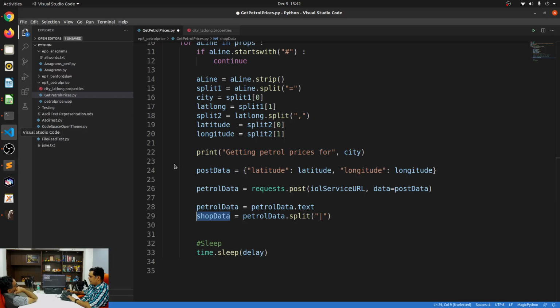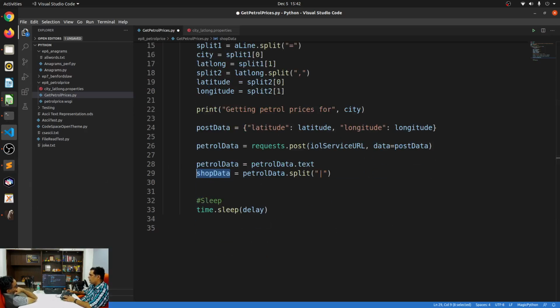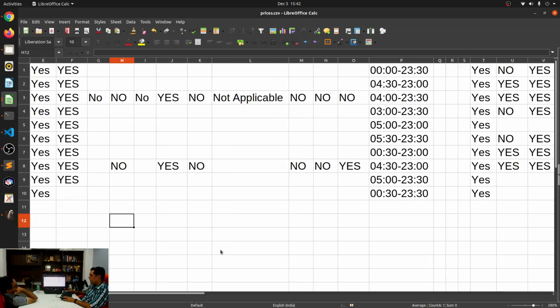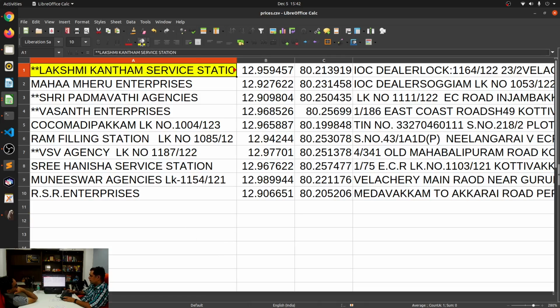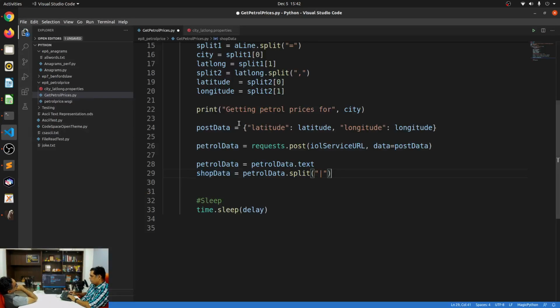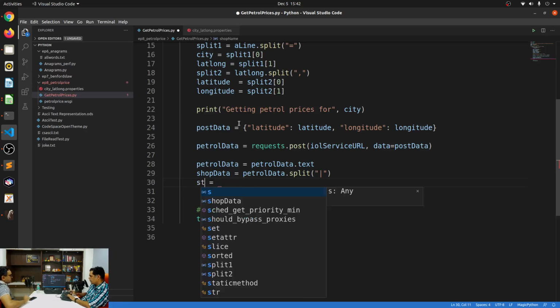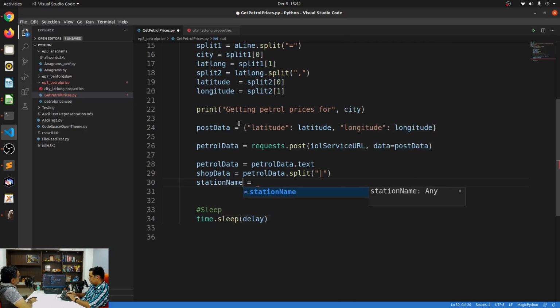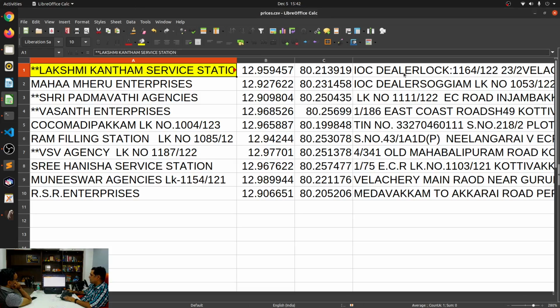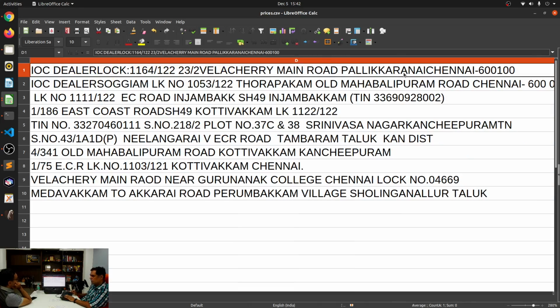Alright, so that being said, now I have the shop data. Oh yeah, the reason why I wanted to go to the Excel was, what do we need? Alright, so this is something that we need. So that would be the shop name at the 0th location. So let's just put that in our station name. What else? We need the station address, which is this one, which is at 0, 1, 2, 3, right?